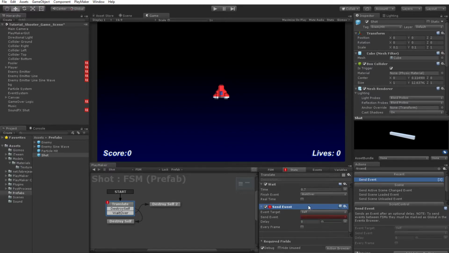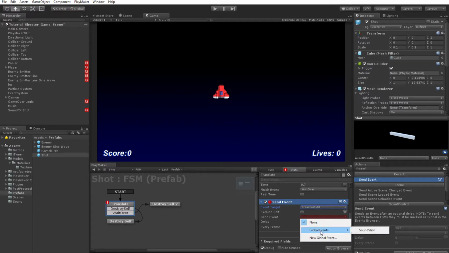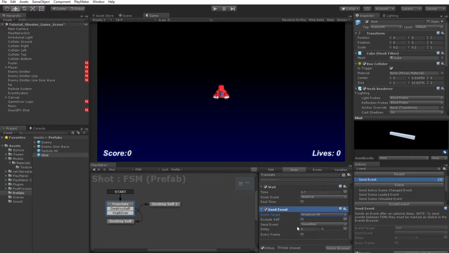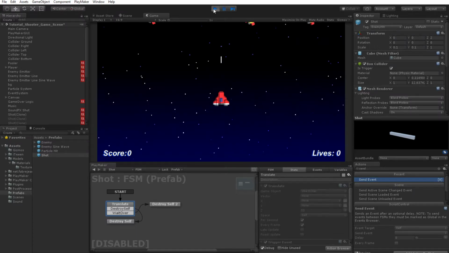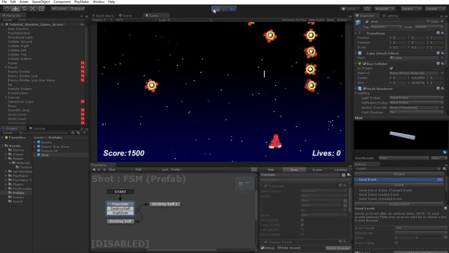Okay, so we just added a send event. We're not going to send it to self. We're just going to broadcast all with this one. So this is kind of a lazy way to handle things, but it's basically going to send this event to anybody who's listening. And the only object that's going to be listening is the sound effect shot. So we're going to send event, global events, sound shot. And you can see it shows up here because it's a global event. All right, so let's test it again. All right, there it is, so you can hear it.